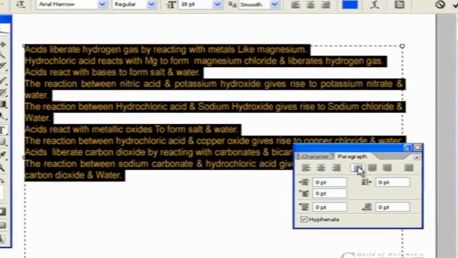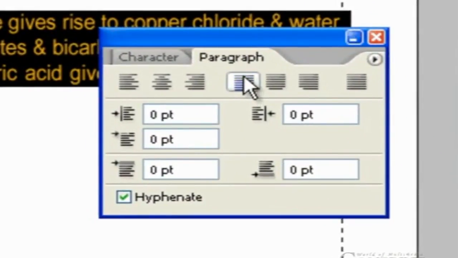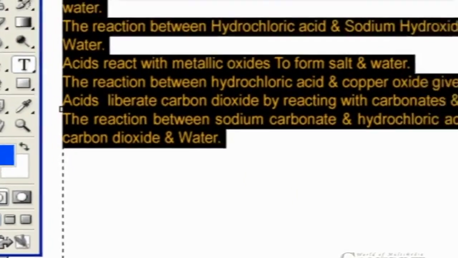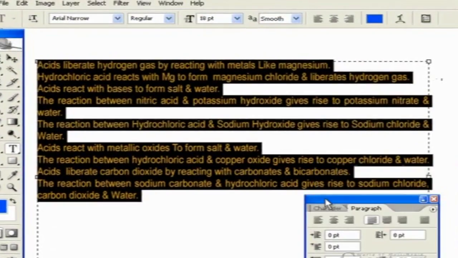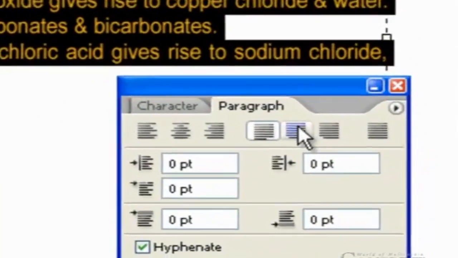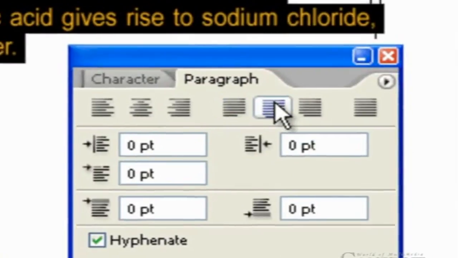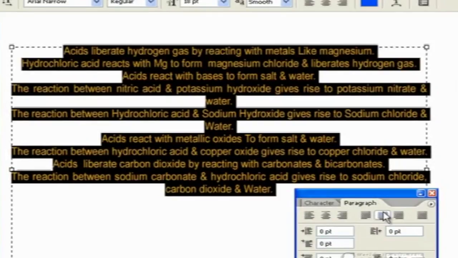If we click on Justify Last Left, then the paragraph is justified except the last line. The last line is aligned to the left side. By selecting the Justify Last Center option, the text is justified and the last line is aligned to the center.